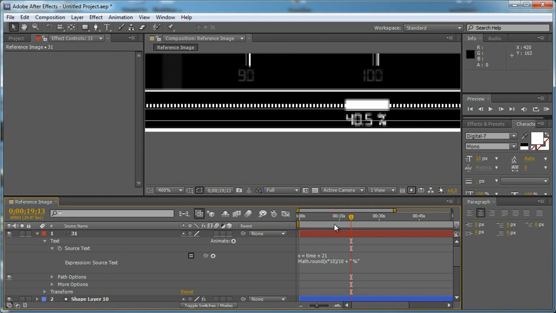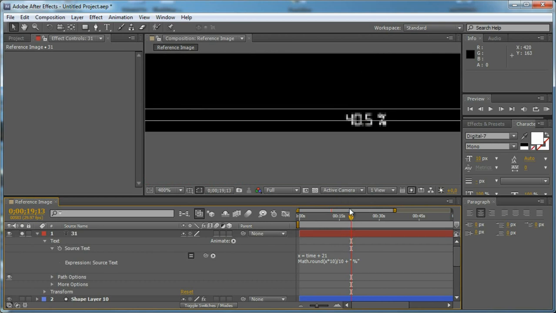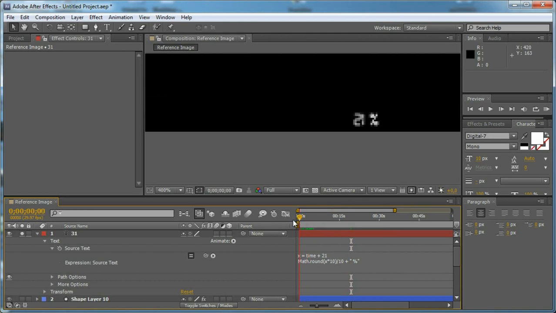Basically what the expression does is it takes the current time and adds 21. In this case I can say use the current time and add 55 and start from 55 and count like so. So we can remove this and start from 0 and move forward. We can remove the percentage sign if we don't want it, and so on and so forth.